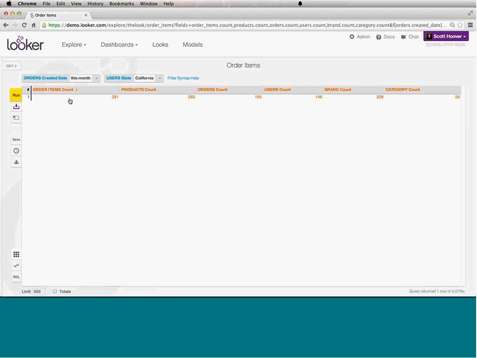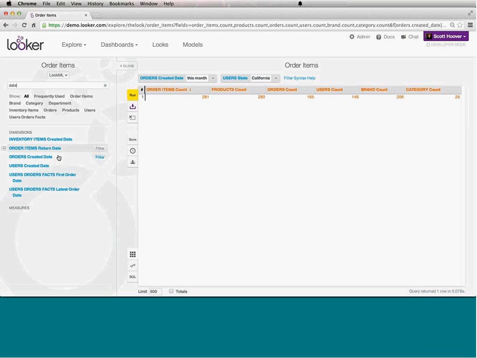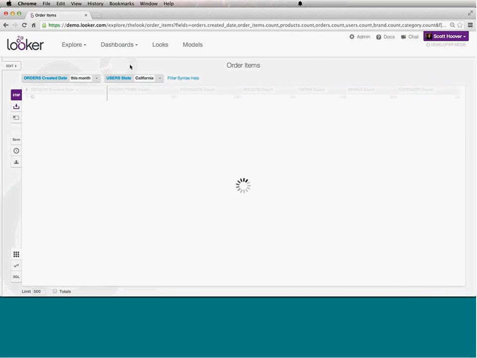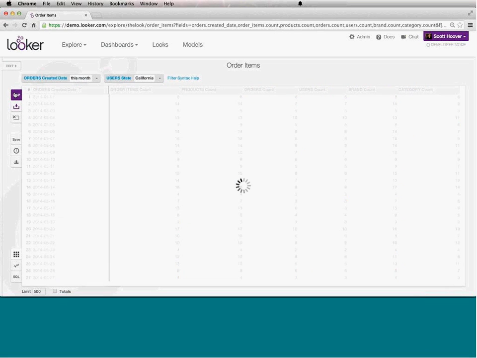And maybe now I want to break this out by time. So I have two ways of doing that. Because I want to break it up at the day level, I can go to the filter, which is already in my query canvas, and add this to the table. Alternatively, I can go to the left-hand panel where all my dimensions and measures reside, and just search for it. So I want order created date, and I'll add this to my query and run it. It sorts in ascending order. There we go.